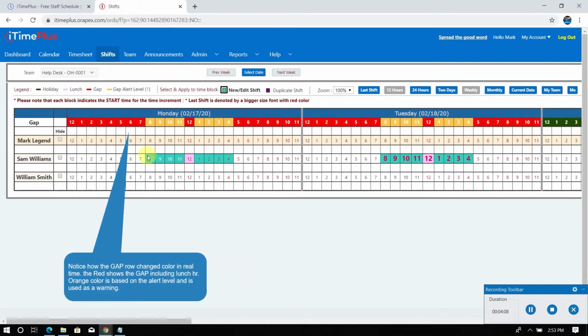Notice how the gap row changed color in real time. The red shows the gap including the lunch hour. Orange color is based on the alert level and is used as a warning.